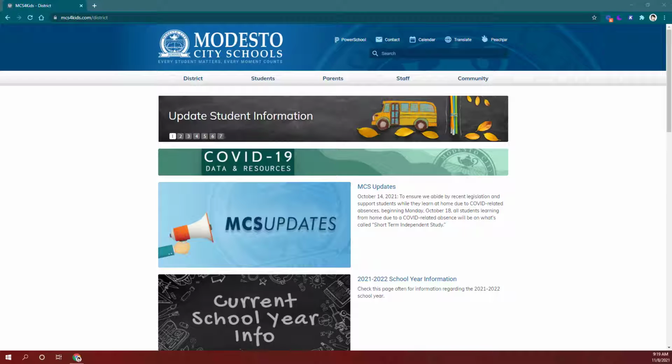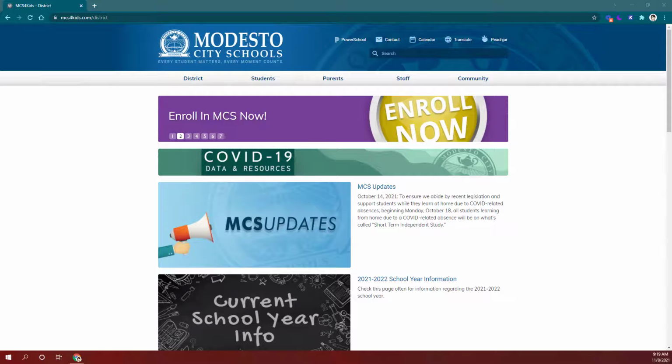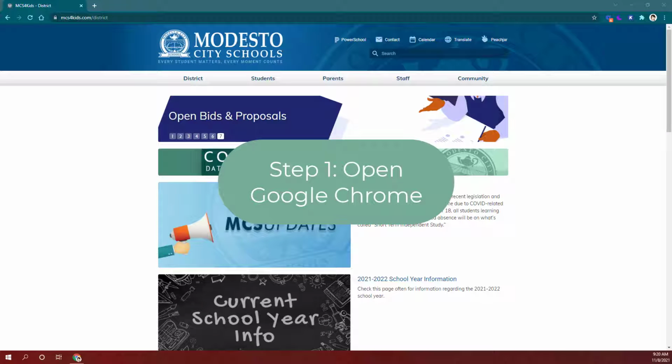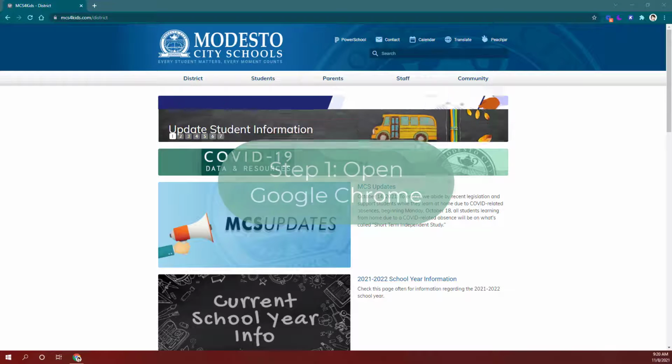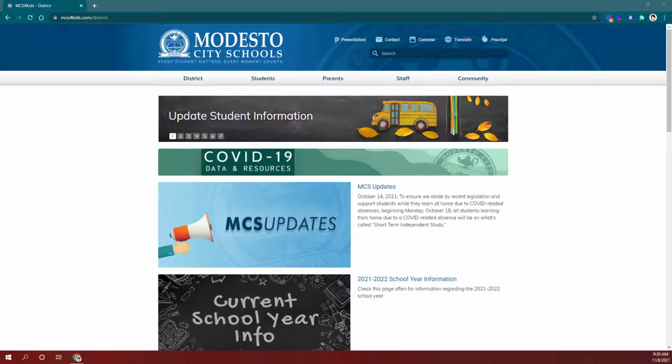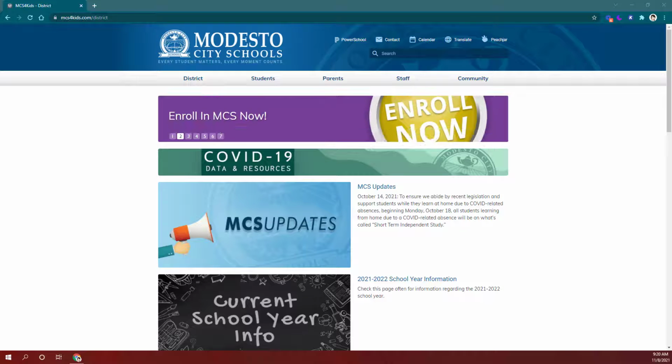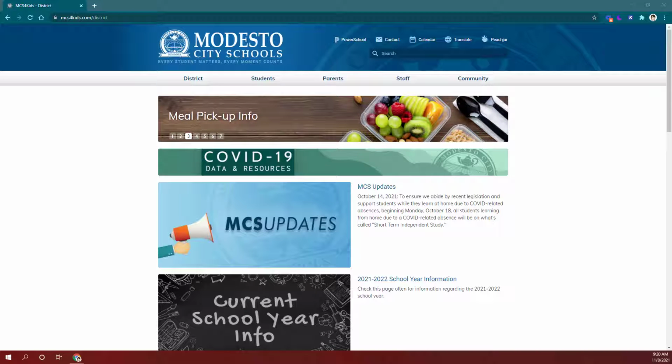Hi, in this video, we're going to learn how to generate a QR code so that you can print them off or post them on Schoology for your students. The first thing that you're going to want to do is open up Google Chrome, which I have open here, and find the website you want to generate a QR code for. In this case here, I want to generate a QR code for the Modesto City Schools District homepage.